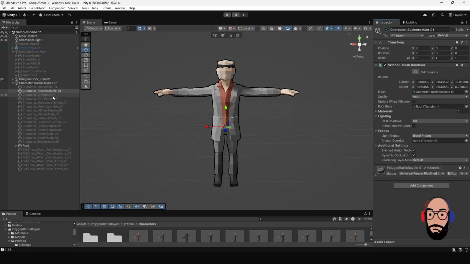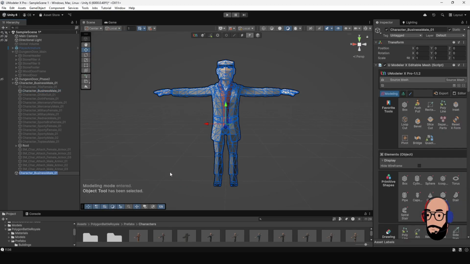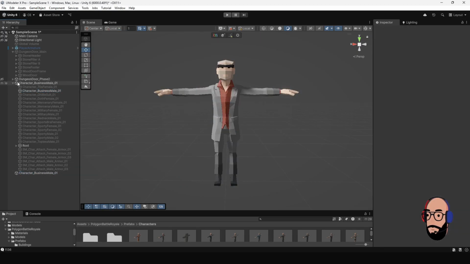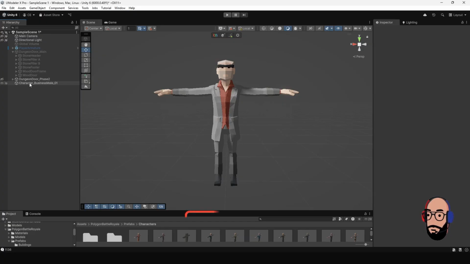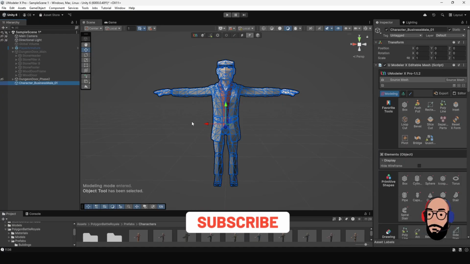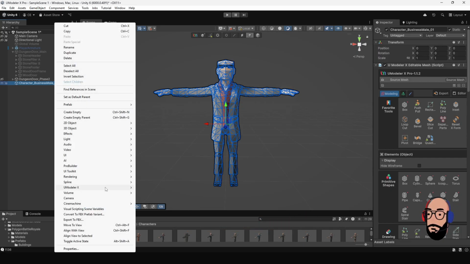All we need to do is right click on this character, go down to UModeler X, click merge vertices, and then we're going to minimize this. We can actually delete this because we do not need the original anymore. Now we just have the UModeler X one. So you would basically remember UModeler X, UModelerize, merge vertices.